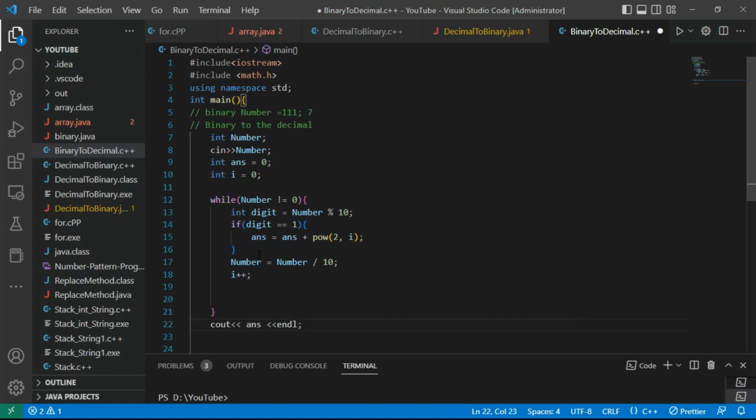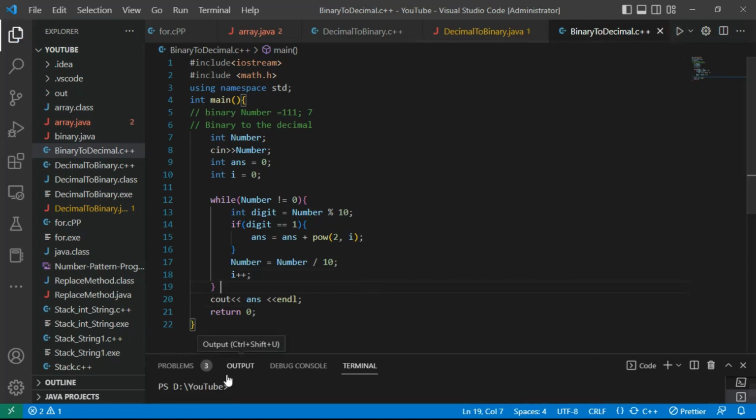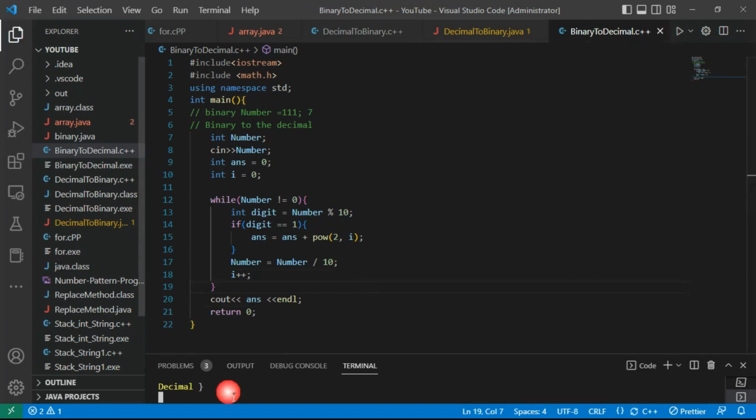All right, so friends, if you have any problem, don't worry, friends, I will explain it again. So I'm going to run the program, and you can see the result in the terminal. So friends, here the compiler is taking input, so I'm going to provide 101. All right, you know very well, friends, 101 in decimal is equal to 5.